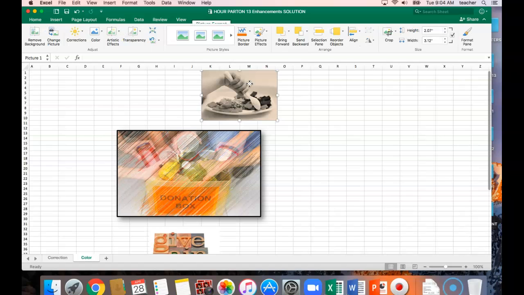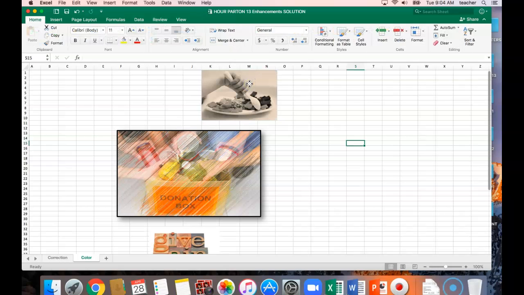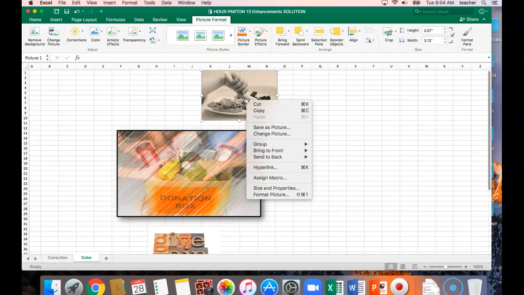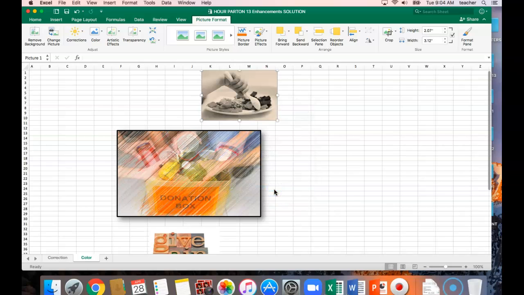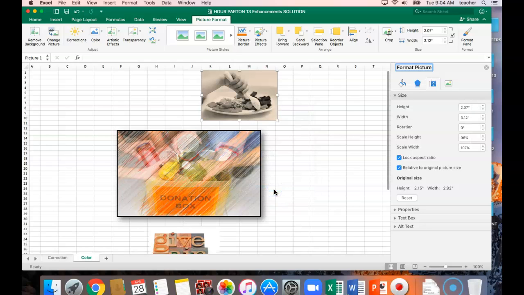baby feeding photo, and we want to right click on it. Control right click or control click on your mouse and you will get this menu. We want to go down here to size and properties. When you do that, it's going to give you the dialog box over here.